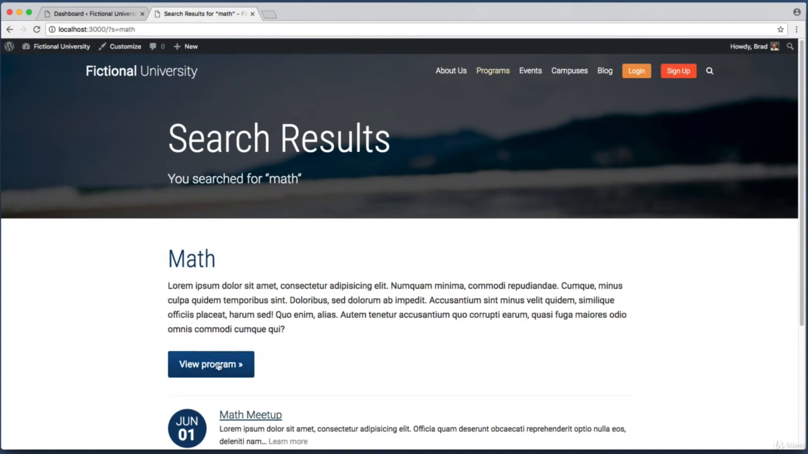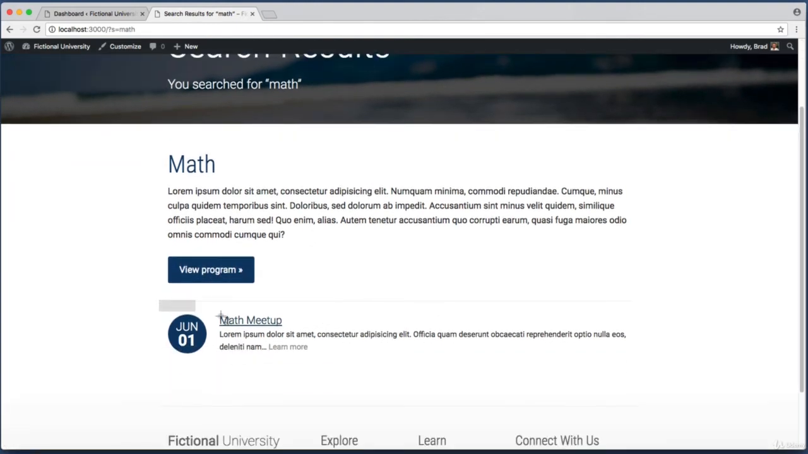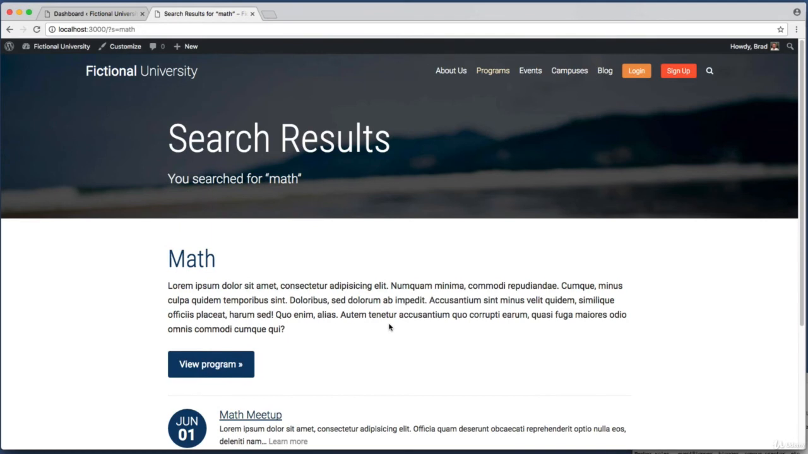Cool, so now if we perform a search for maybe math instead of biology, here's the math program. We can see the button reads view program. And cool, the event is styled as an event. Now at this point, we are almost complete with our traditional search. There are just two more things I want to cover.